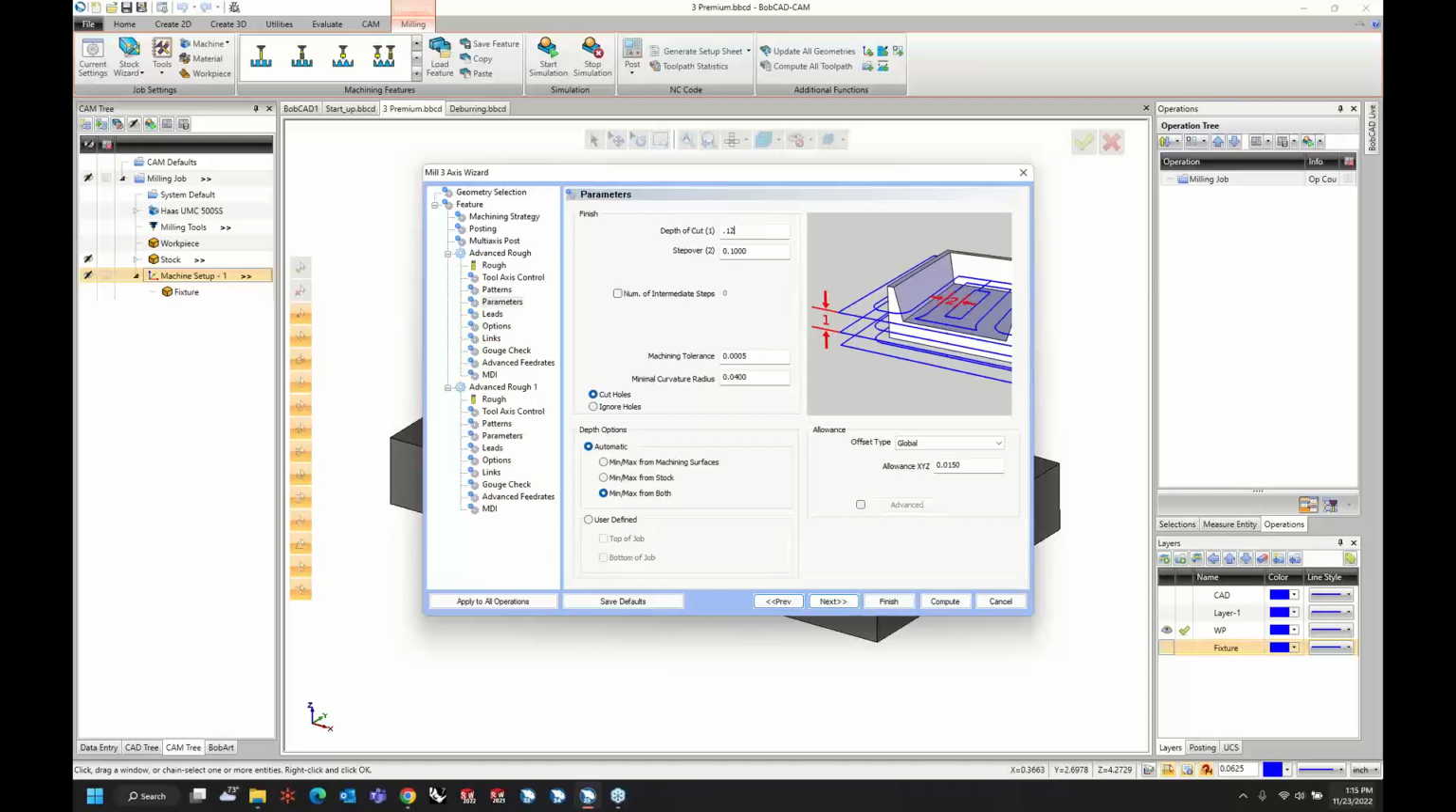Depth of cut, let's just go ahead and go with like an 1/8 inch, and step over we'll do something a little bigger. Let's go 200. Now I'm not going to set a lot of these other little things like the number of intermediate steps. I may come back to that. I'm going to keep this pretty basic, straightforward at first.